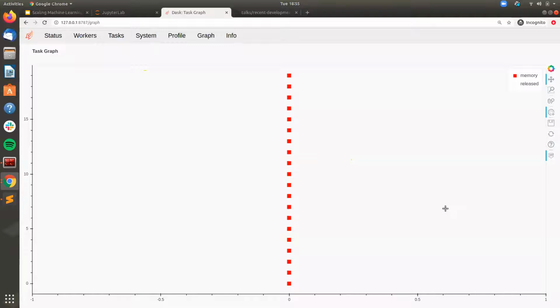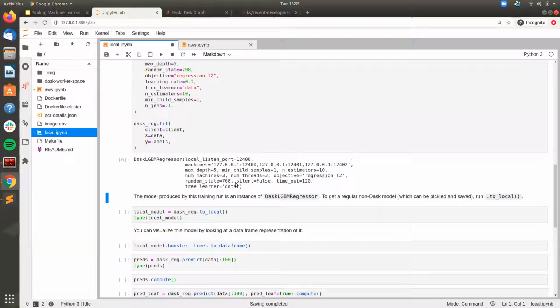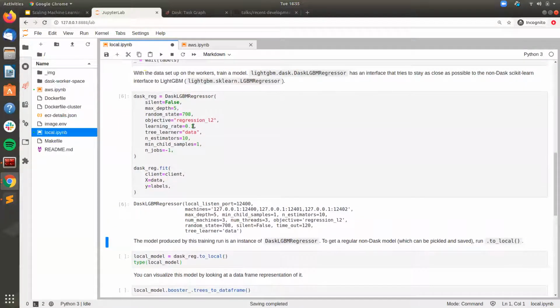So each worker starts up and is like, okay, I'm working on the training. They all communicate with each other and they all say, here's what I think the best split is. And they keep doing that until training stops. Training produces, let's just check our, training produces this object called a Dask LGBM regressor.